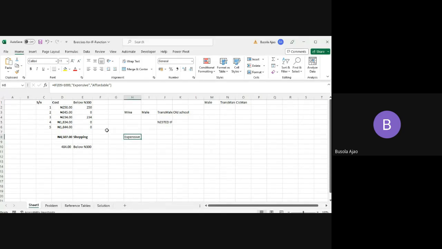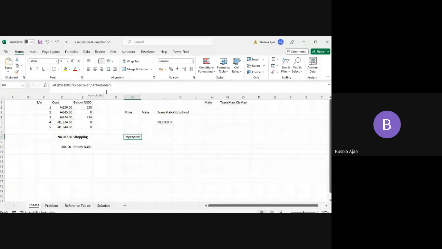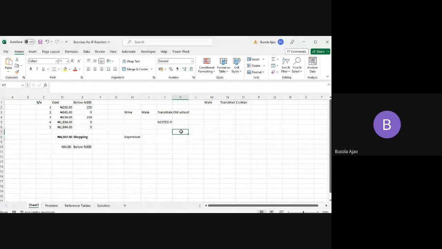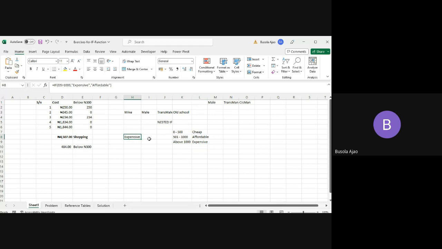Good. Now, let's make it a little more complicated. If D5 is greater than 1,000, it is expensive. But let's say between 0 and 500 is cheap. Anything more than 1,000 is expensive. Anything between 500 and 1,000 is affordable. And anything from 0 to 500 is cheap. When we started with this formula, we had only two options, expensive and affordable. But now we want to introduce another category, which is cheap.